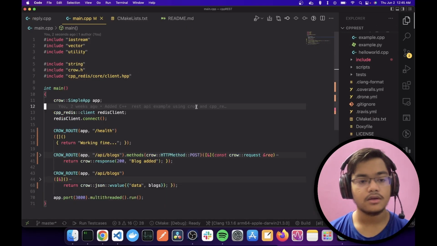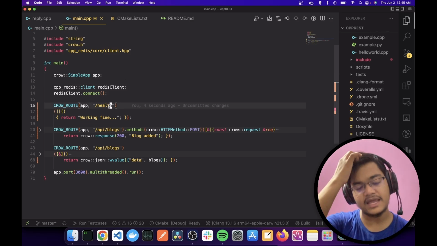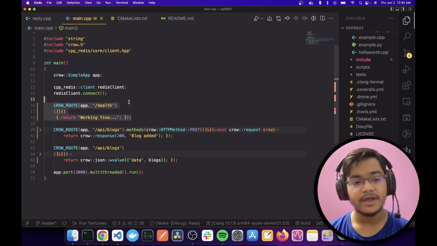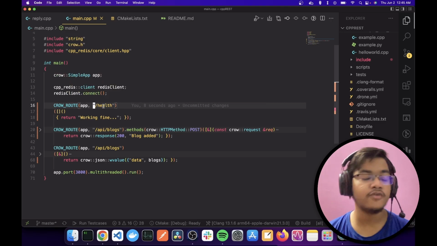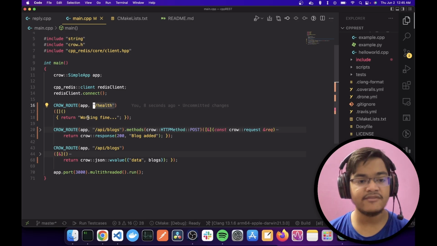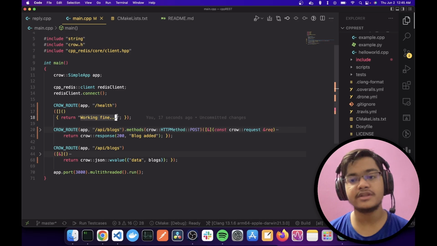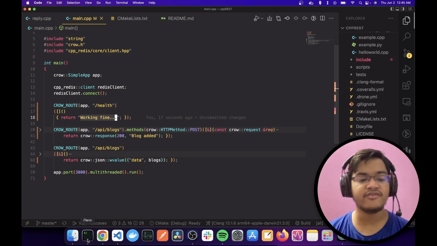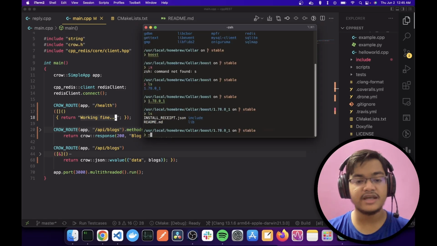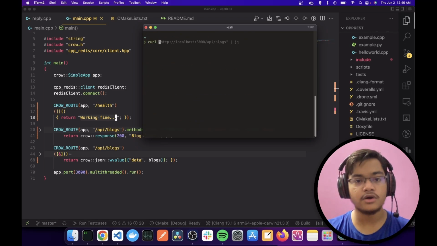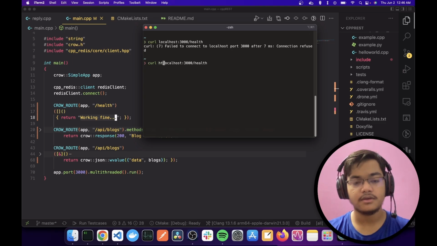Main.cpp. So first of all, let's make a simple route here. This is a get route because we have not specified anything. So a slash health. Anytime someone hits this route, they will get working fine. And if they don't, then we know that our server's health is not fine, it's not working. So let's actually test that. If I do curl localhost 3000 health, okay, I need HTTP.